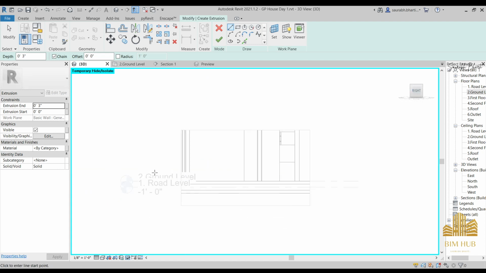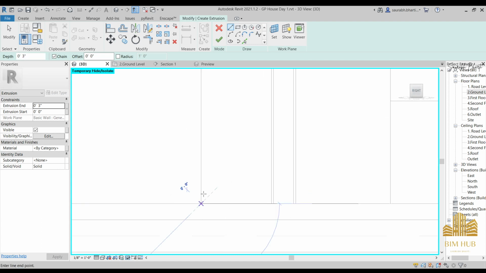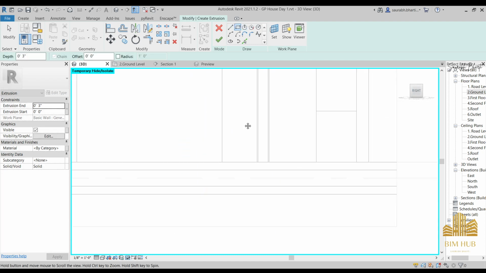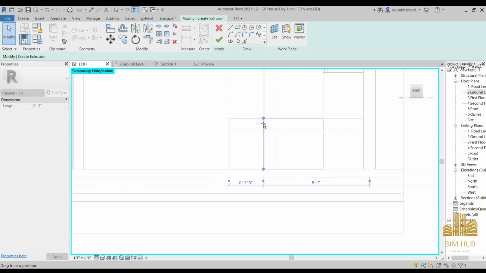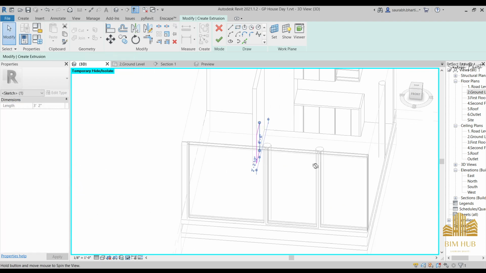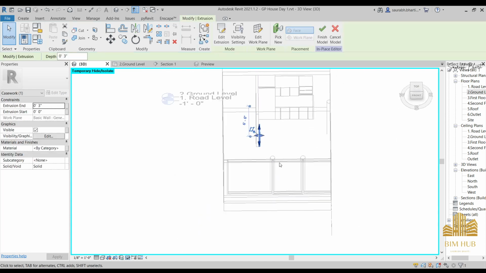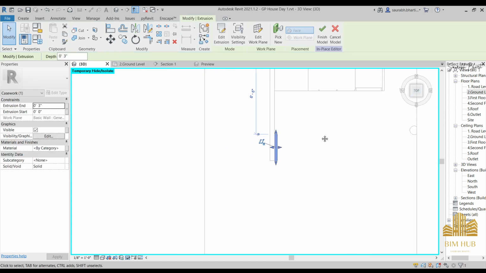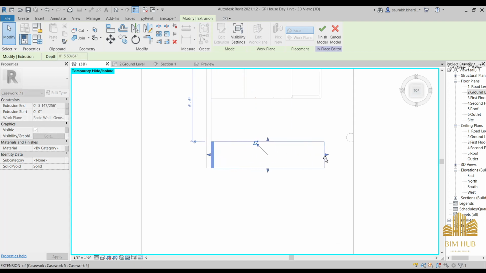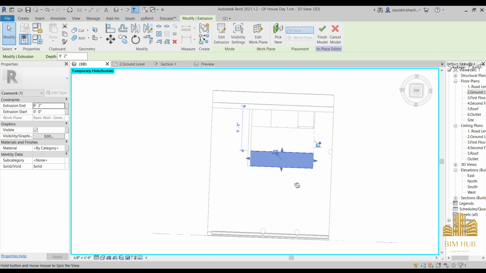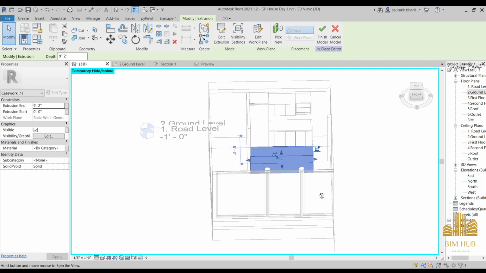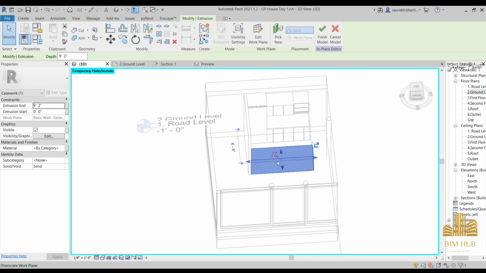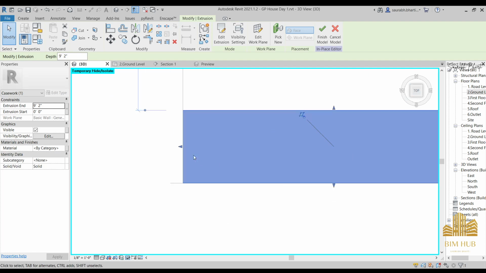Go to the right view. Select rectangle first and make it from here, then reduce the size of it, something like this. Finish it. After finishing it, go to the top view and increase the size of it, something like this. And after that we have to make it smaller from this side.